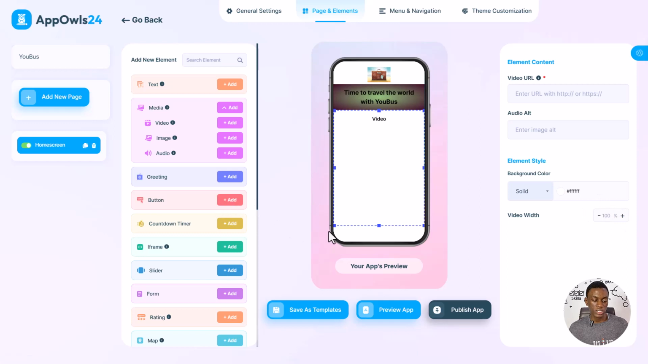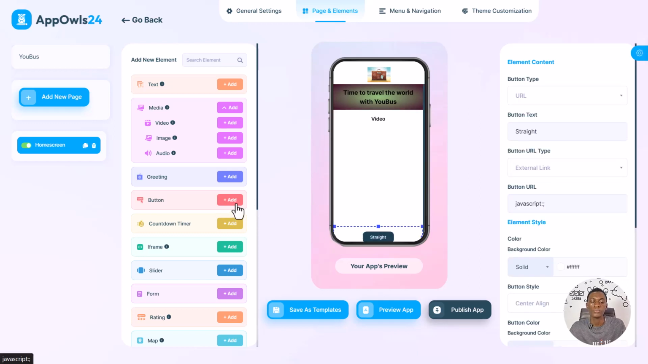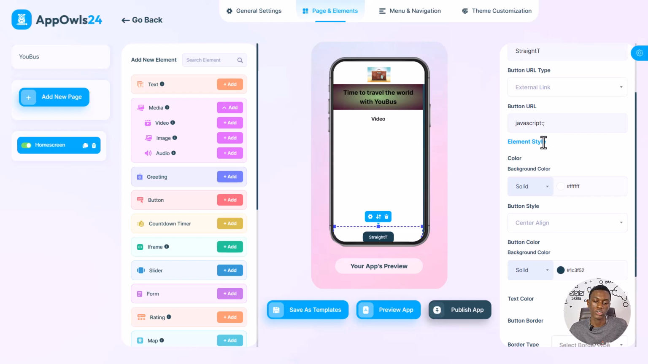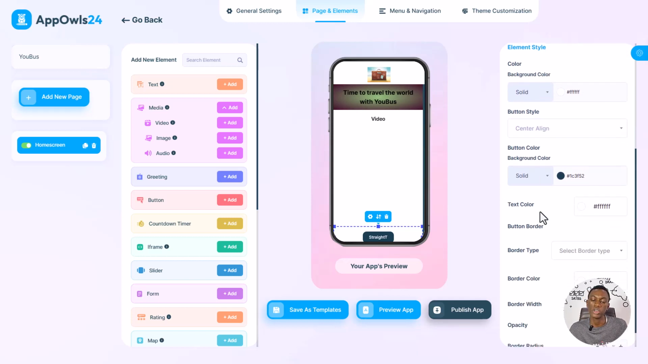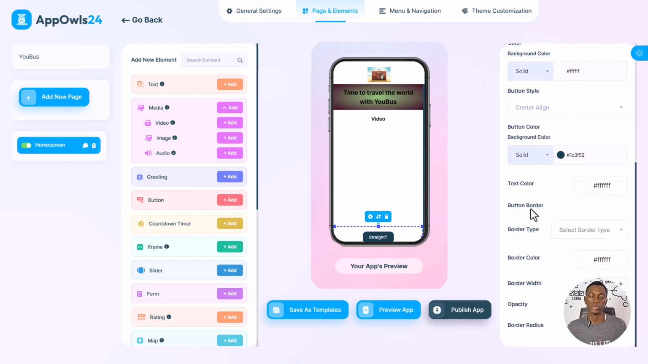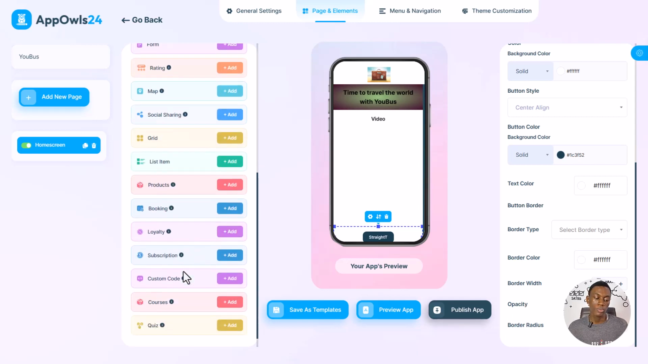Next, you can add a button. On this button, you can choose the text that will be on the button, and what the button will do based on the button type. You can choose the URL you want to go to, if it's an external URL or an internal URL. You can change the element style, be it the color, the style, the background color, the text color, button border, border type, border color, border width, the opacity, and border radius. You have so much to choose from.